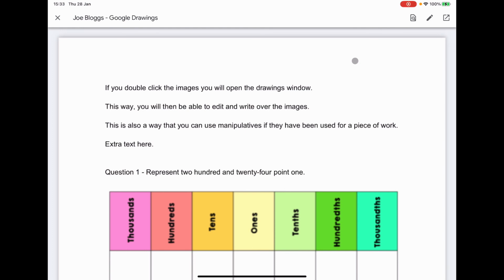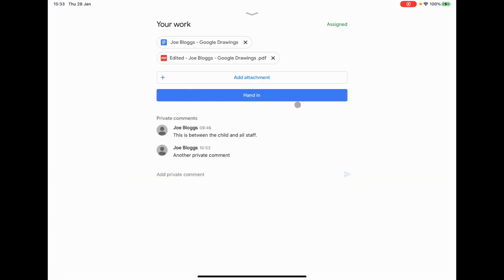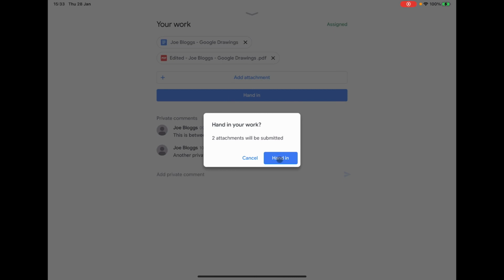You can edit the work using text, so using a word processor, and also add any drawings or images that you want to do. And as always, at the end, make sure you hand in your work.